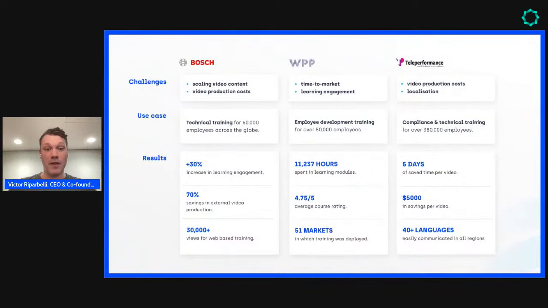Bosch is a very, very large company, and they had a huge problem with overall just scaling their video content, right? That would cost them a lot of money, of course, but also just a lot of time and headaches. They knew that they wanted to do their trainings and internal materials in video because it worked so much better, but they just found it an almost insurmountable task to do for 16,000 employees all across the globe.